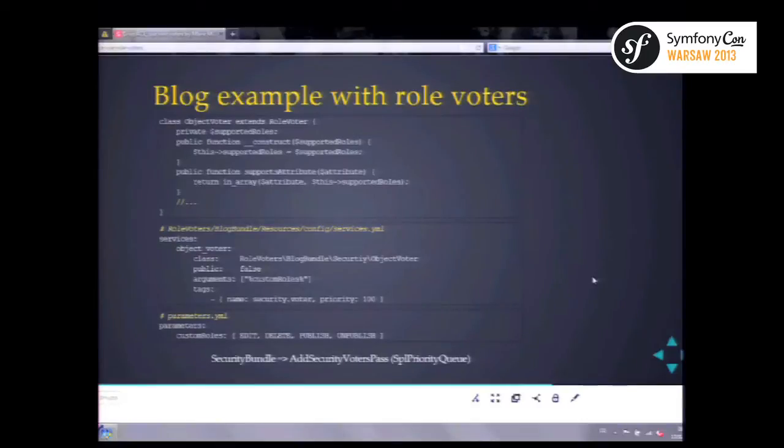Your voters have a priority. This defines the order in which they're executed. For the default Symfony voters, the role authenticated voter is priority 250, I think, and the role voter and role hierarchy voter are 245. The ACL voter is actually 255, so this means it is the first one that will be executed.